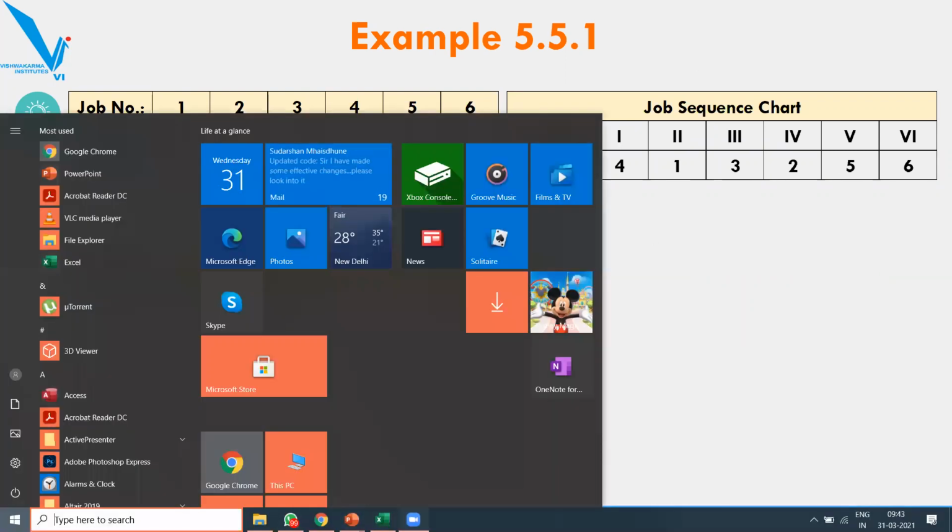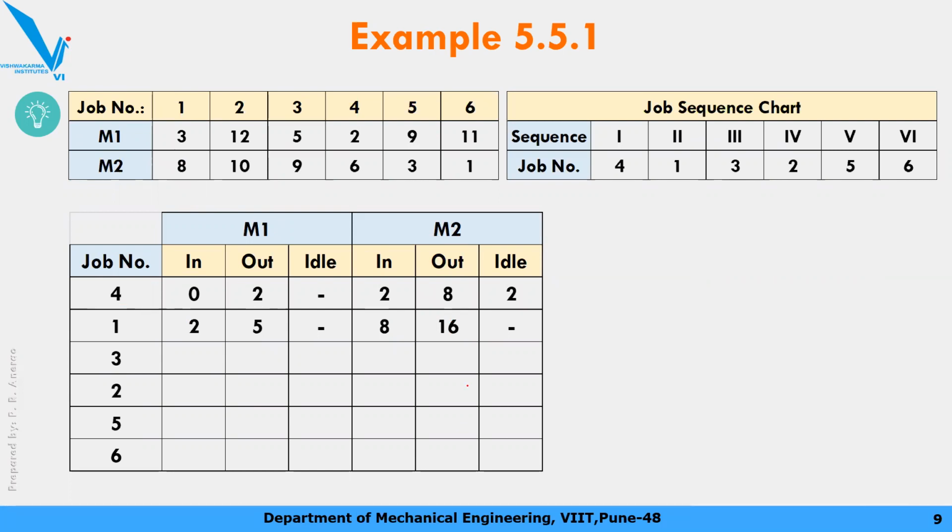ओके, सो एनी डाउट अप टू दिस पार्ट? कुणाला काही डाउट असेल तर विचारा प्लीज.